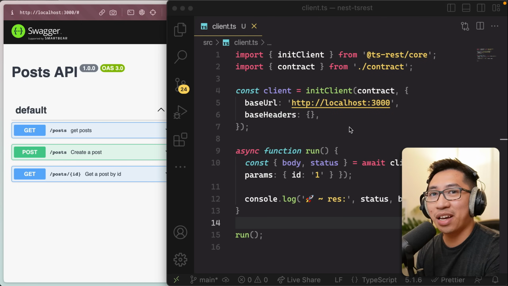All right, so hopefully you're seeing how awesome this is, and I'll show you how to set this up in just a second on a NestJS API.